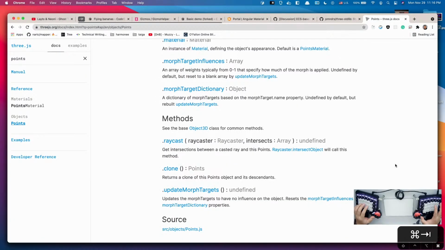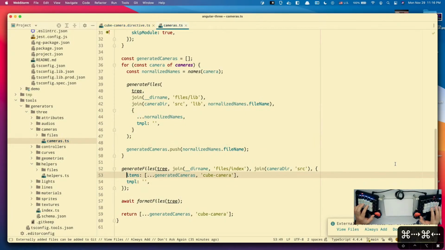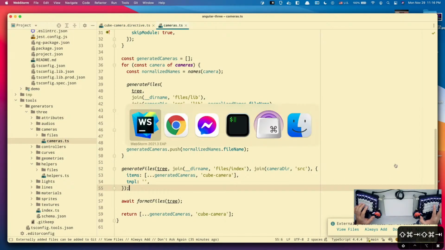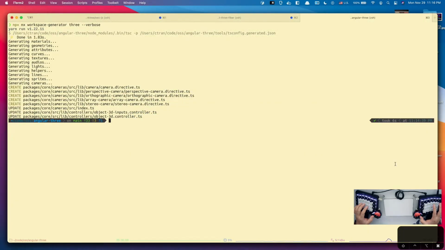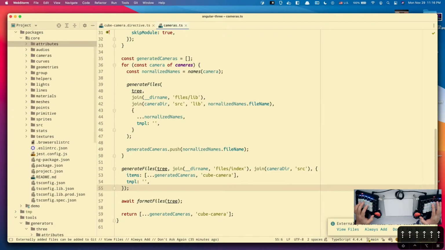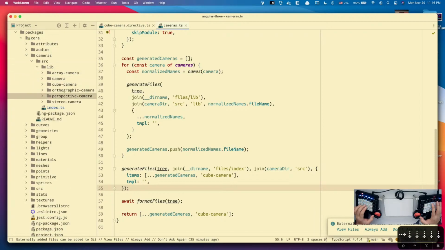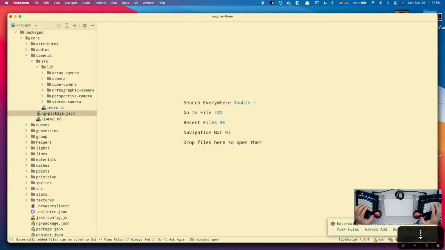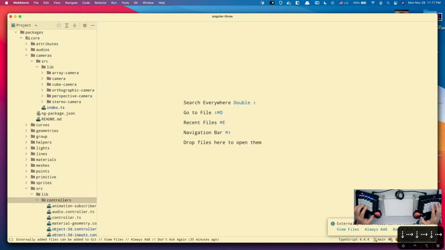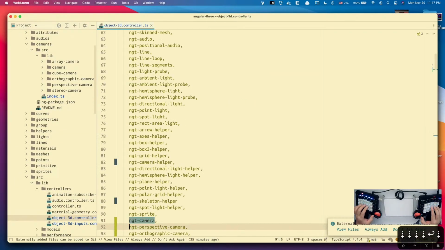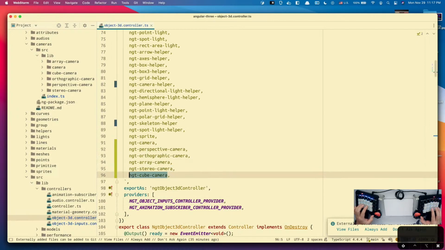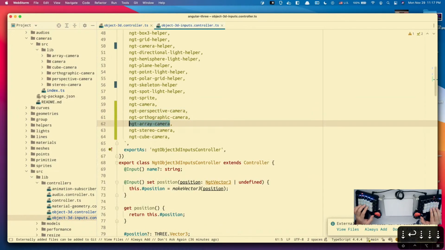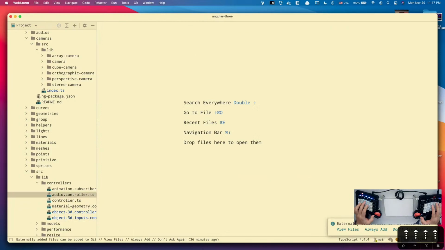It's good. Okay, back here. All right, so I think I did rerun it. Yeah. Now let's double check. So cameras, I should have the cube as well, and my controller should have that cube. There we go. So good.